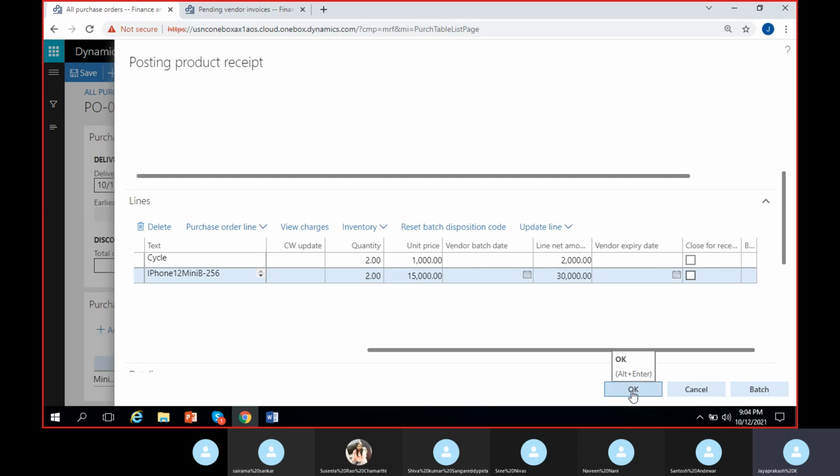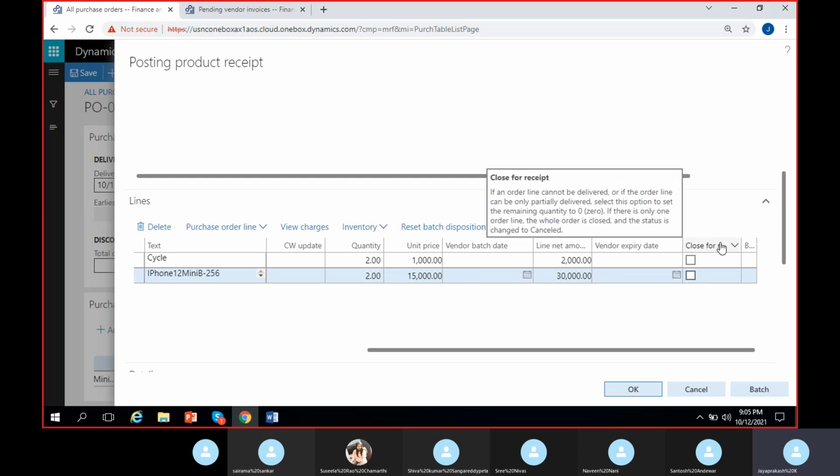Now if I click OK on this one, purchase order status will still show as open because it still shows as there are 2 phones pending. But I don't want it to show like that because I'm not going to receive those 2 phones anymore on this PO. So for that, what I can do is I can change this quantity to here and I can select this option, close for receipt.